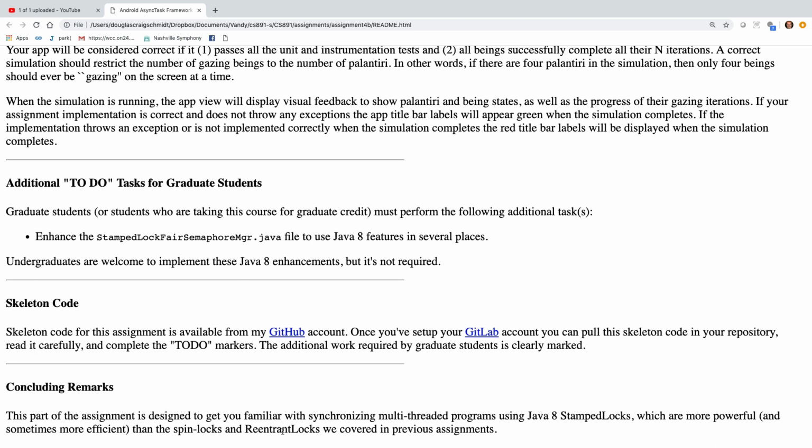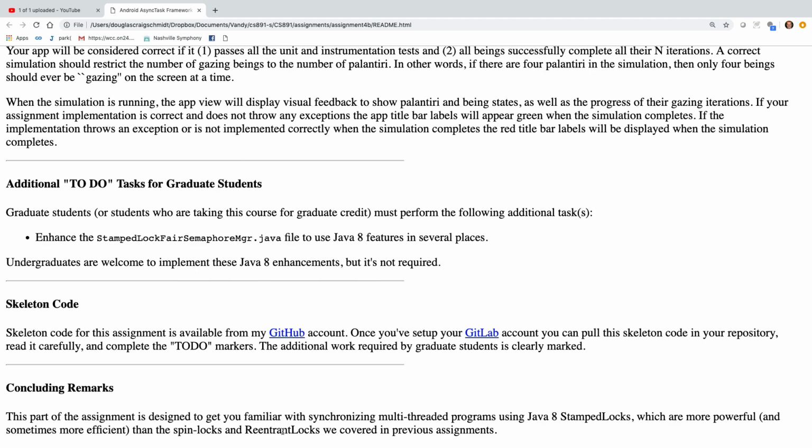The graduate students have to do some additional stuff. You will have to use the Java 8 APIs, Lambda expressions, and so on in several places in the stamped lock fair semaphore manager.java file. Undergrads are welcome to do that, but you don't need to. The version that doesn't use the Java 8 features is just a bit more verbose, as usual. You can get the skeleton code from GitHub, and no real surprise there. So the main thing you'll be doing here is getting a chance to play around with stamped locks, which sometimes will give you more efficient performance because there's less contention when you're doing read-only operations.